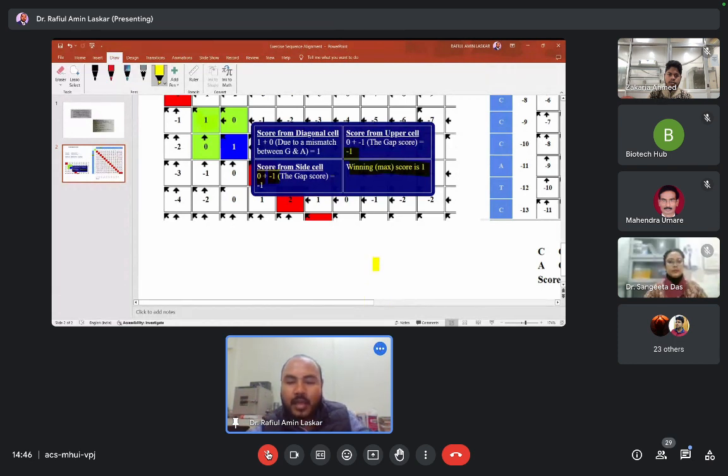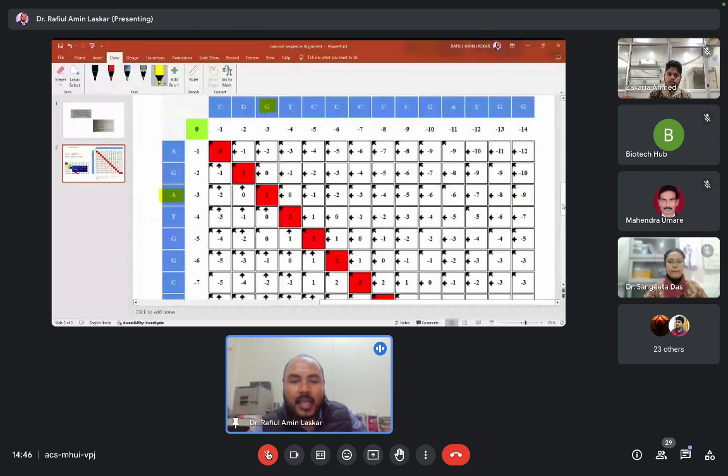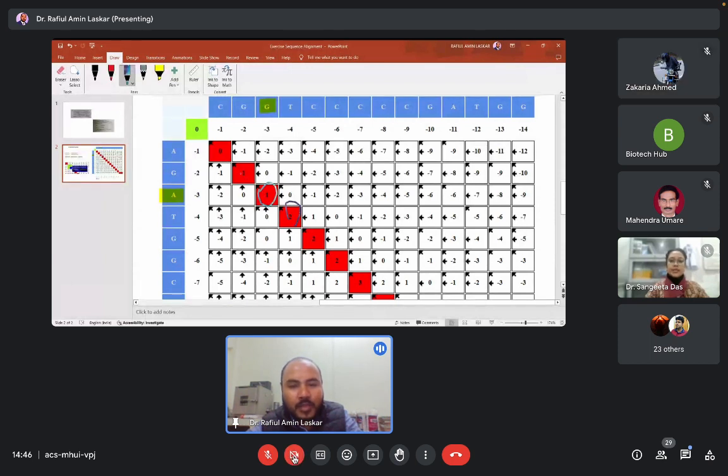Because the arrow will give you the idea of which cell the score is taken from. So in our case, suppose this one is taken from this one. This one is basically coming from this diagonal one, the winning score is coming from the diagonal, so that's why the arrow points towards the diagonal.